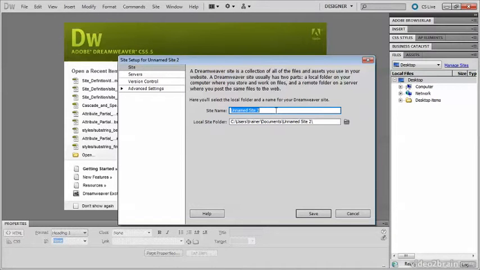Site name is a local name for your site. I'm going to call mine DW Learn by Video. Doesn't matter if there are any spaces in it. This is used purely and simply on your local computer.